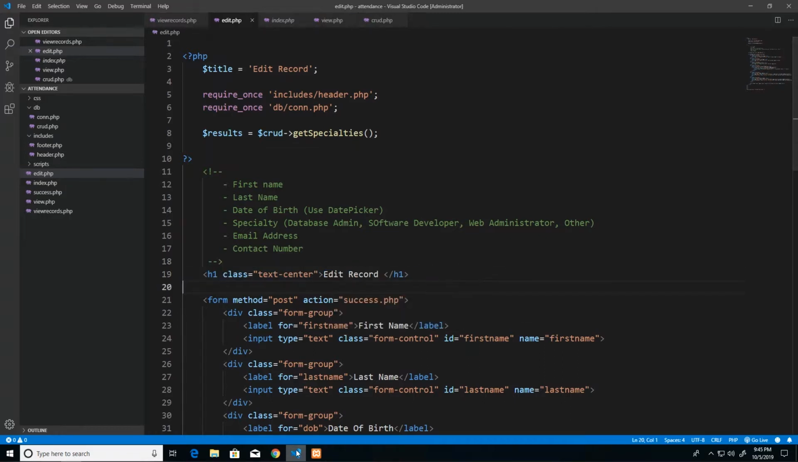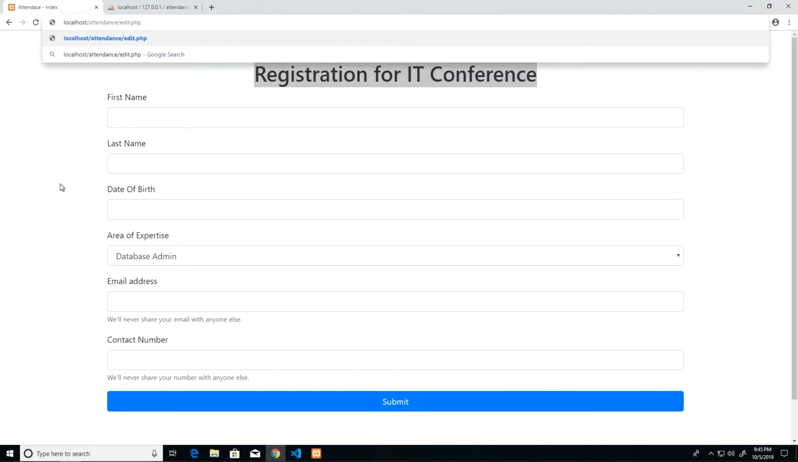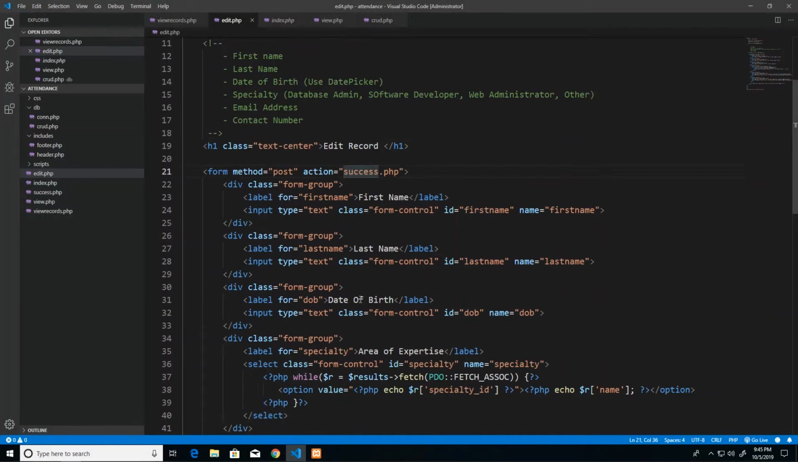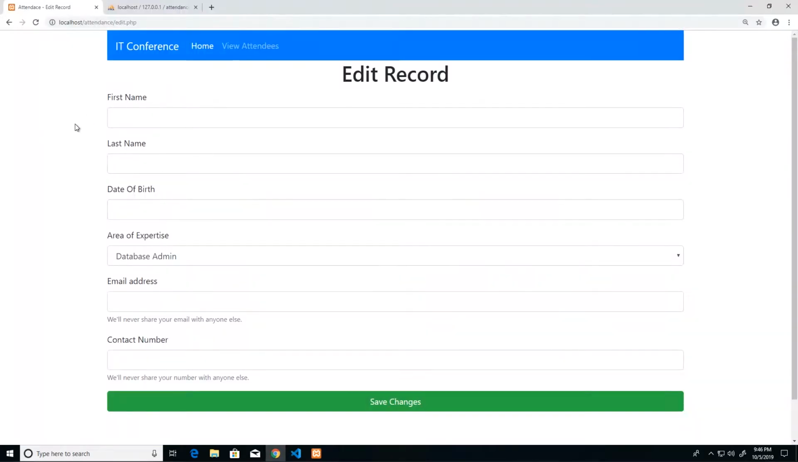So if I navigate to edit.php, and I can just go to the URL and type in edit.php, then I will see that it looks identical, but the text says edit record, the title is different, and we can change that text in the submit button to say something like submit changes or save changes, and maybe use a different button color, and I'll use success to get a green button. All right, so that's what our edit page looks like.